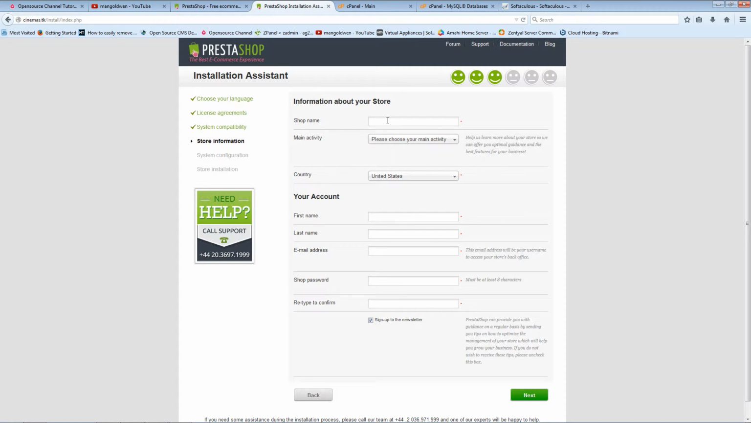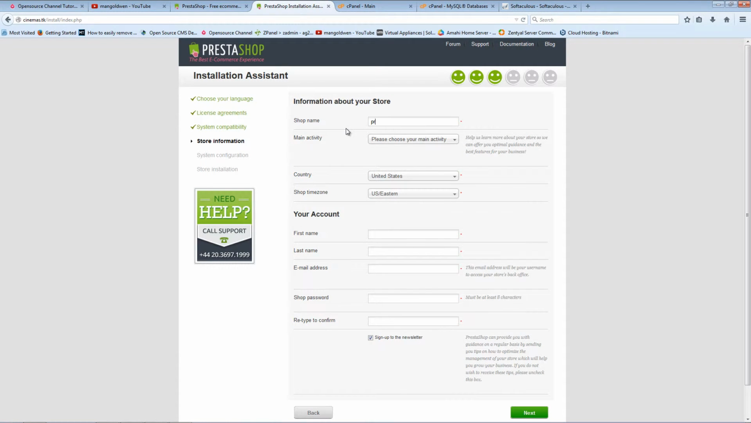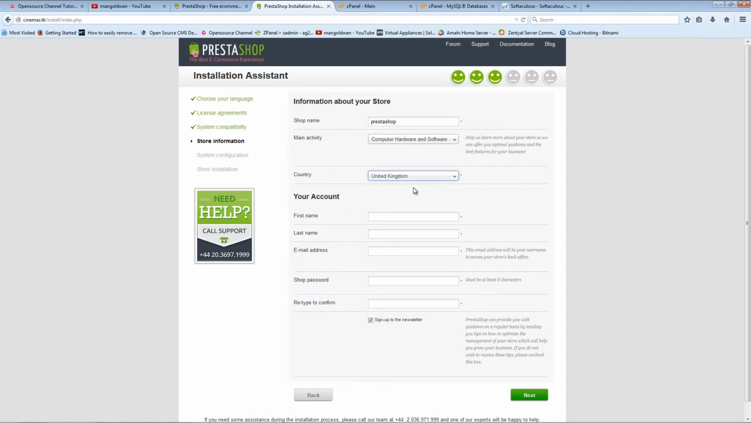I'm going to give a name, PrestaShop. Of course, you're going to use your own name, whatever you want to do with it. Main activity is going to be animals, pets, babies, whatever you want to do with it. I'm going to just say computers. Choose your country. In my case, it's going to be United Kingdom. The account, first name, Al, Goose.